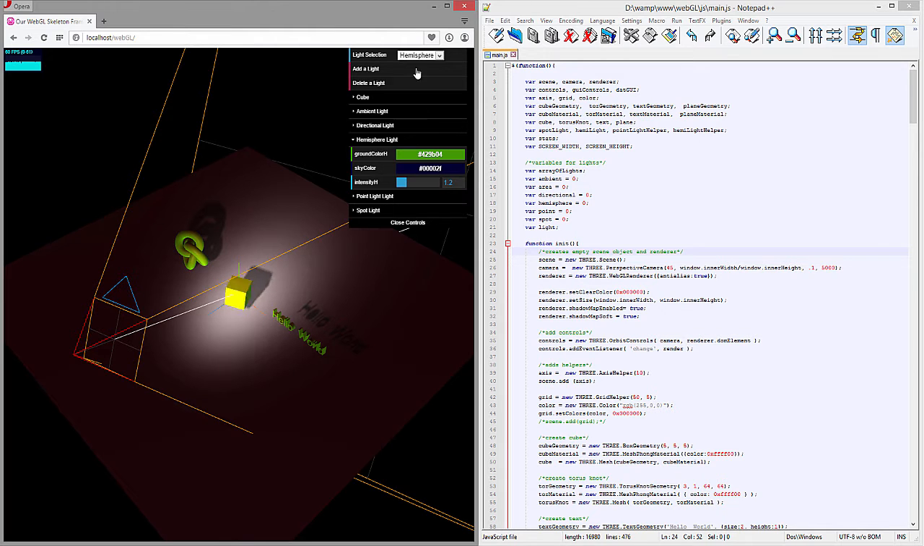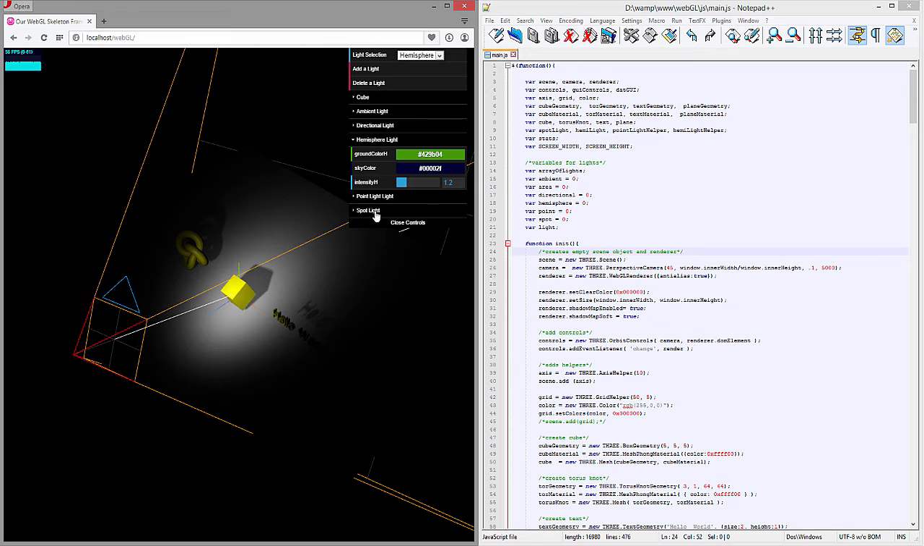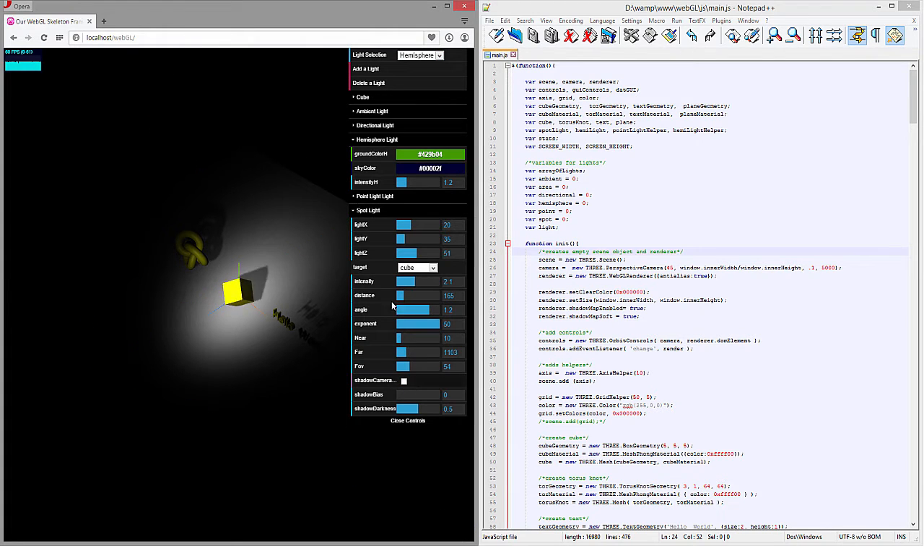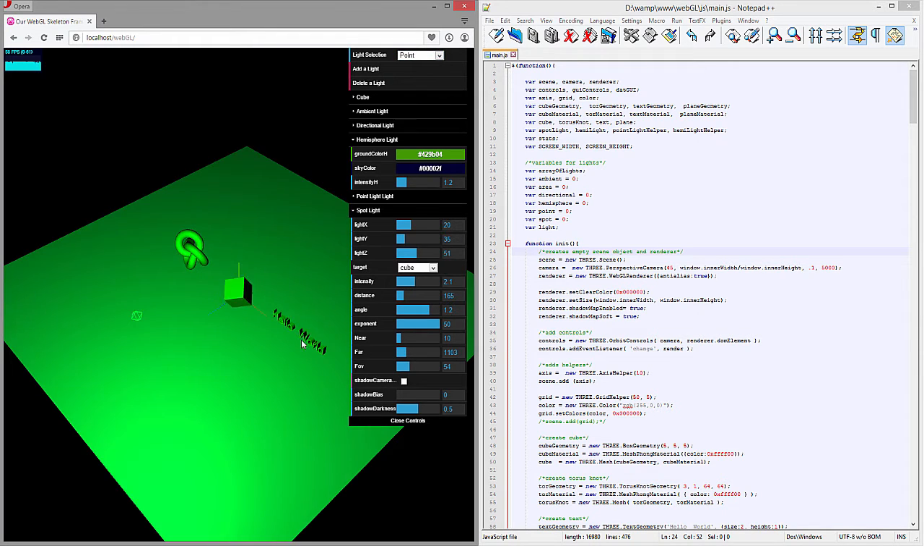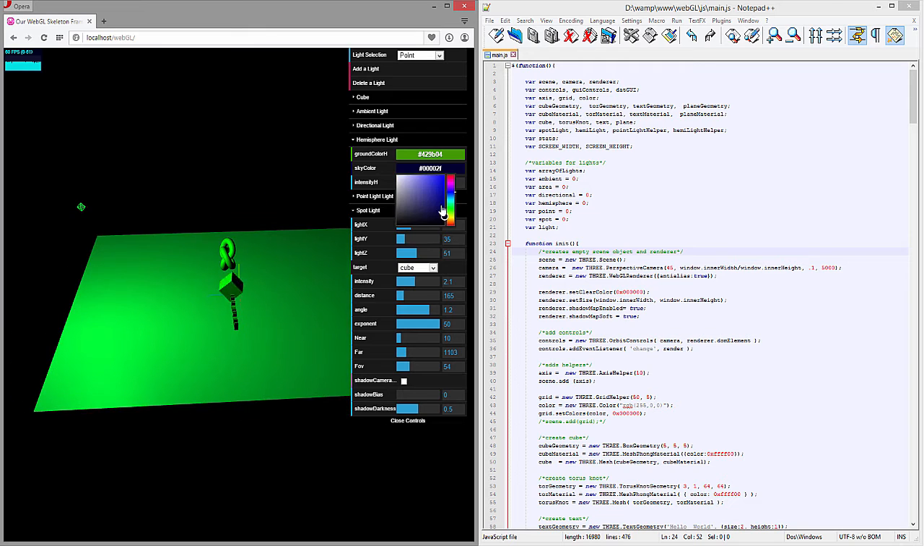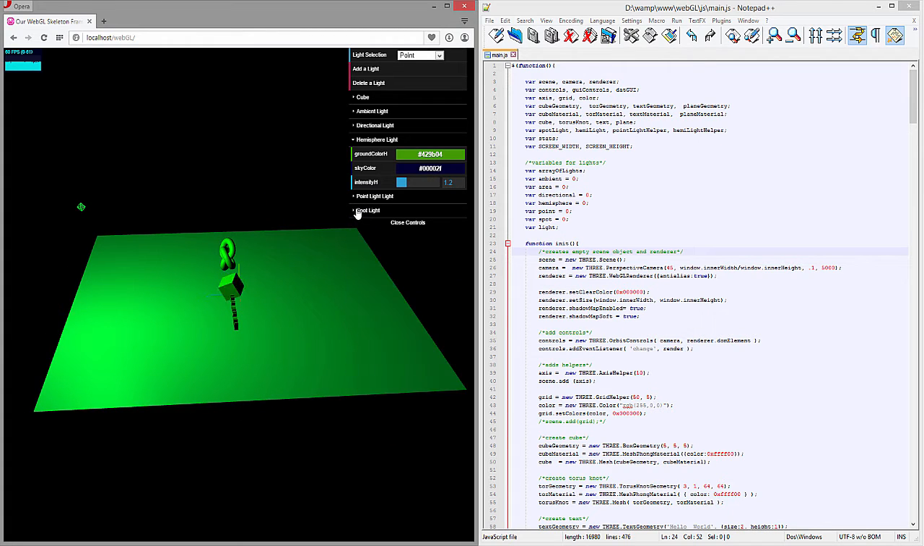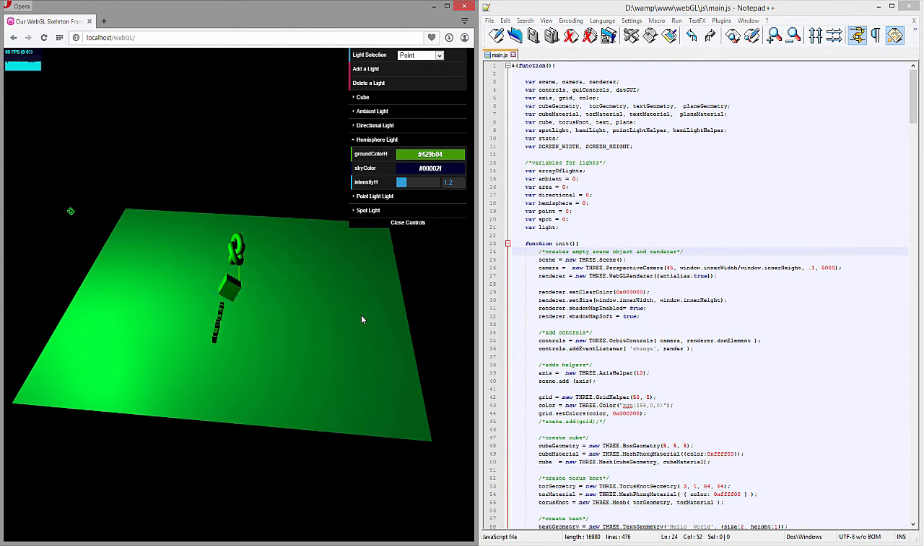Alright, so last but not least, we have the point light. Let's go ahead, let's remove the hemisphere. I'm going to turn off the shadow camera and delete that light as well. Let's go ahead and add the point light. Alright, this is just going to add a basic point light to the scene. And the point light is going to be a single point in space that's going to emanate a light in all directions.